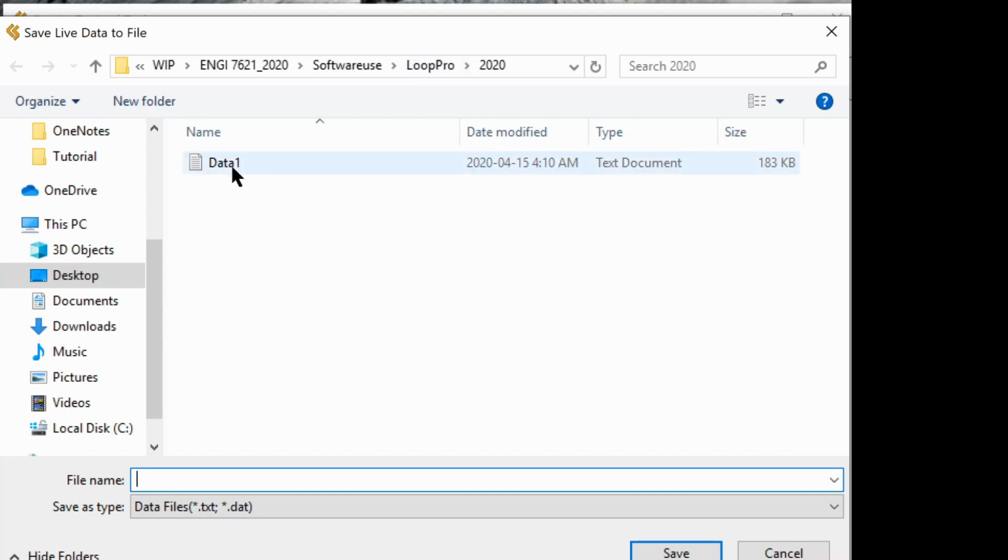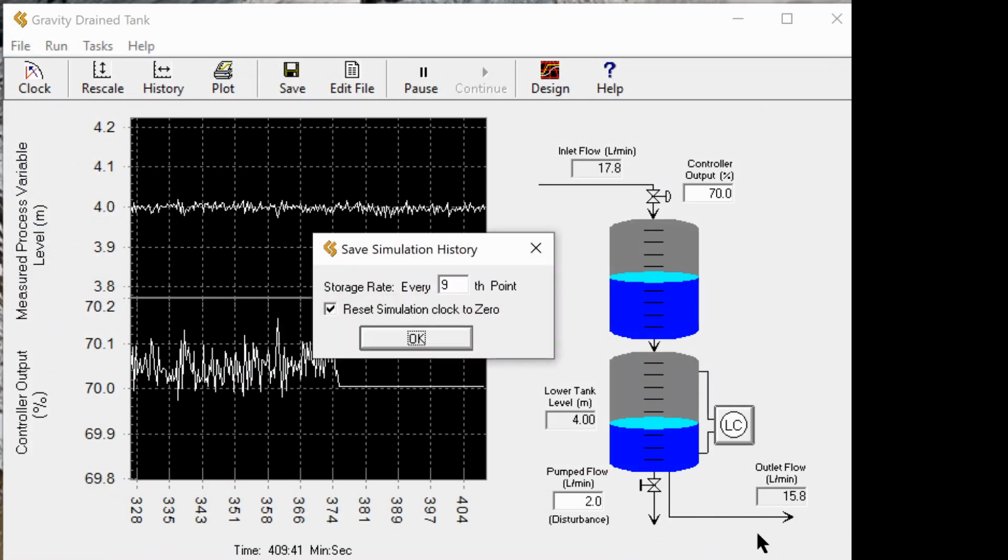Suppose for my case, I have a data file already, and I want to name it, say, gravity drained tank data. Now you can just give it a date stamp, and that will start saving data. When you start saving data, it asks what the storage rate is.